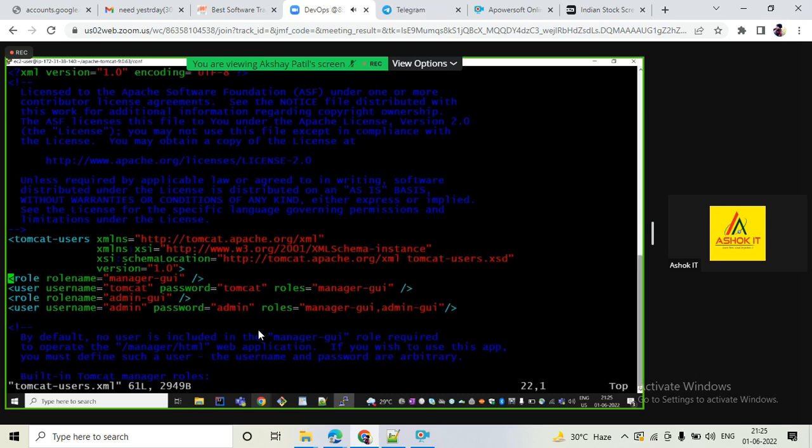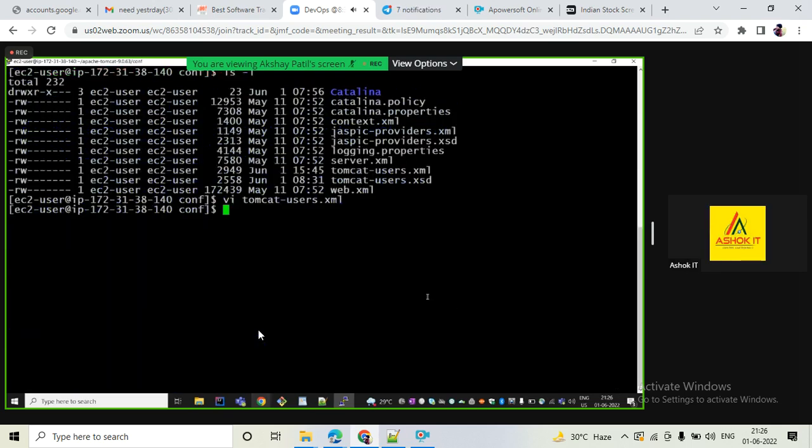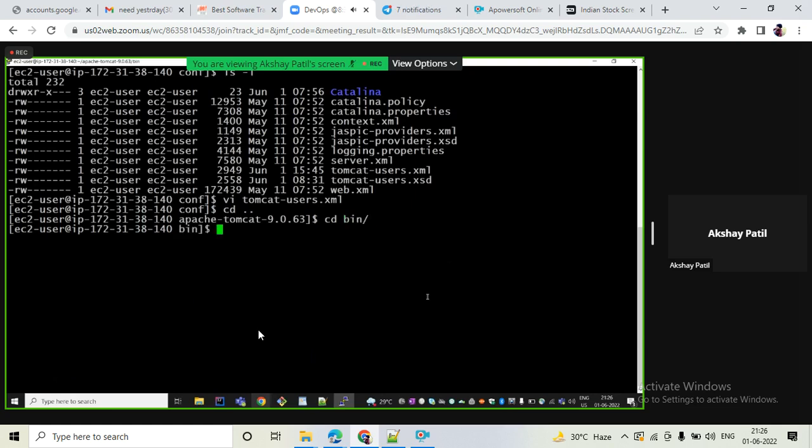Are you using Ubuntu OS or Amazon Linux? It is Amazon Linux. Can you stop the Tomcat and try that again? Stop and start it. Okay, I will do it. Go to the bin folder. Yeah. /shutdown.sh.